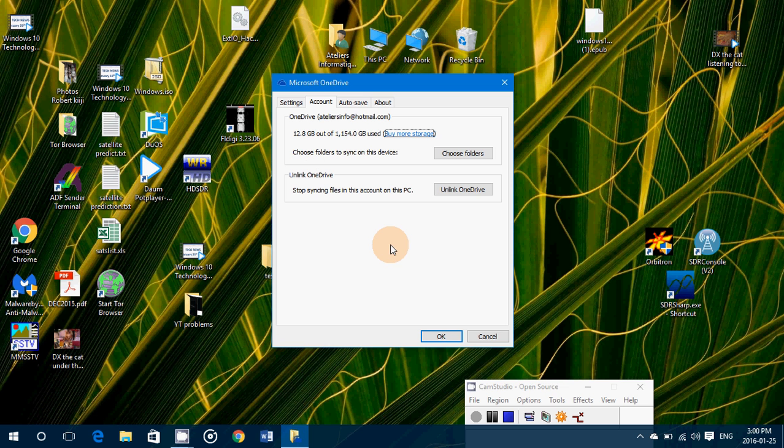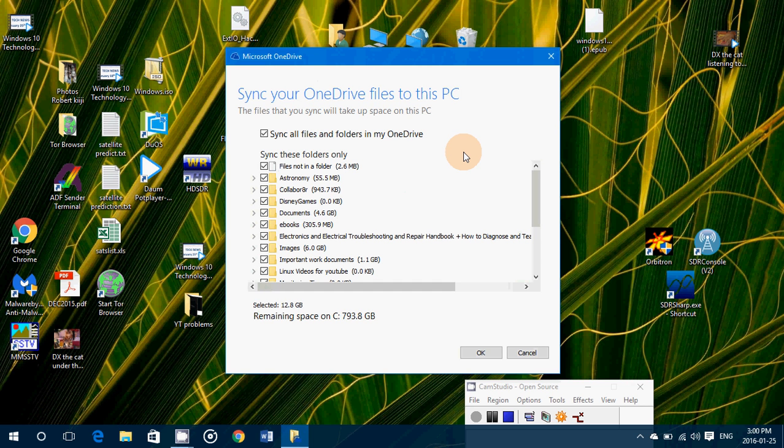Account. So here goes. In the account settings, what you have is choose folders to sync on this device. So if you want to sync stuff to your OneDrive, you can click choose folders and put little check marks in front of every folder that you wish to have synchronized to OneDrive. So that means that everywhere you go, everything will be the same and you'll have access to the same files and folders, which is pretty cool.